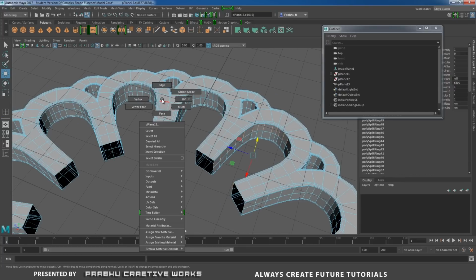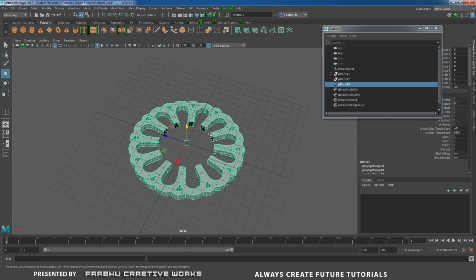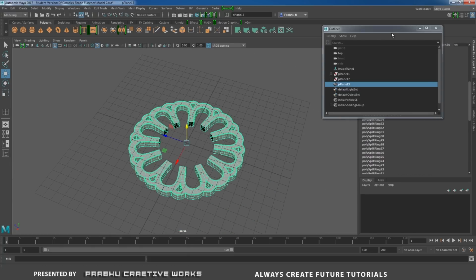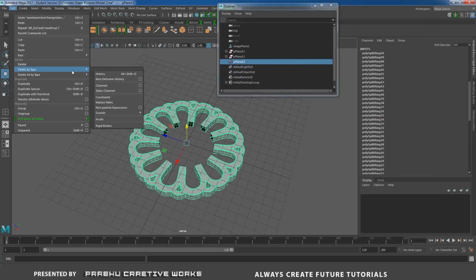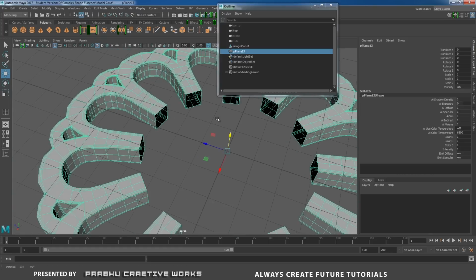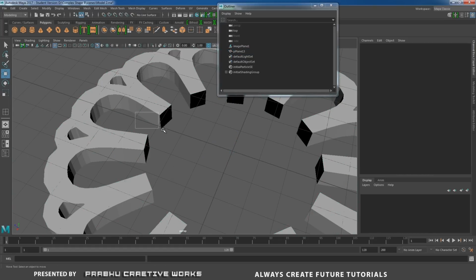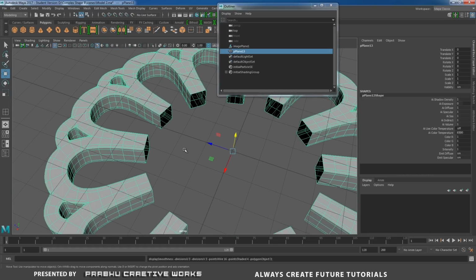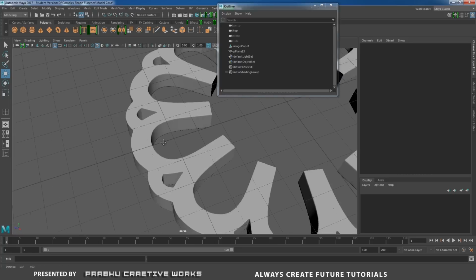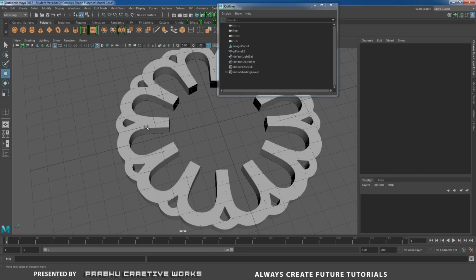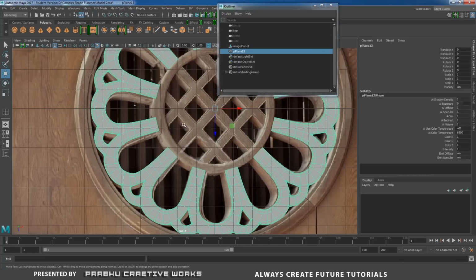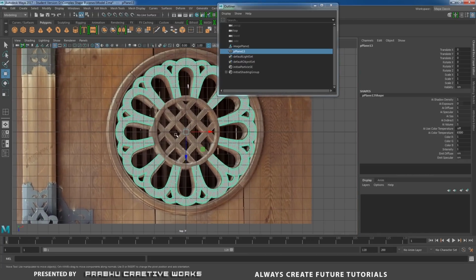Now press W, right click and choose object mode. See here we have a lot of history. When the object is selected, go to Edit, Delete by Type and choose History. So our history will be gone. When the object is selected, press 3 on the keyboard to smooth our object. Now our object is extremely nice with perfect topology as we saw in this reference image.